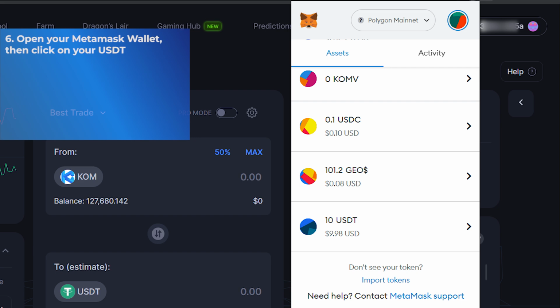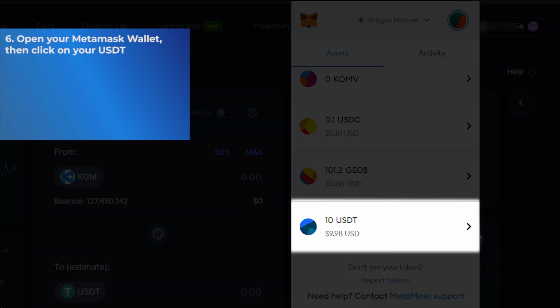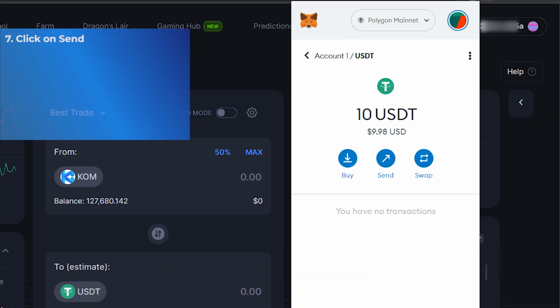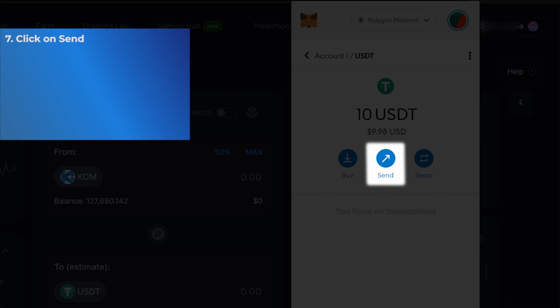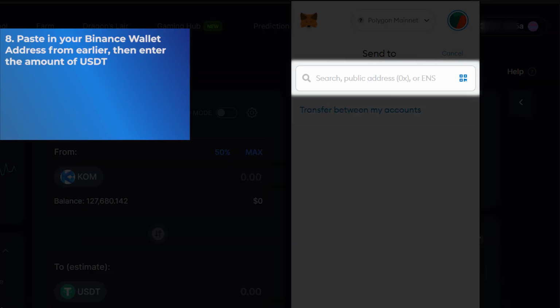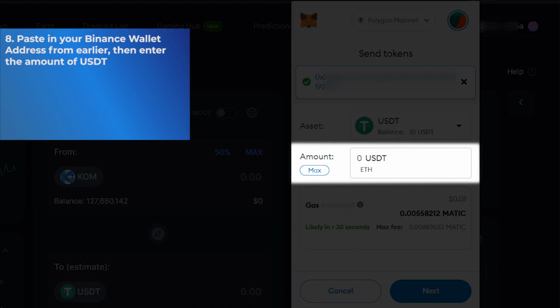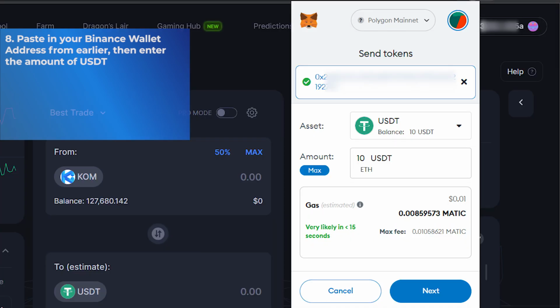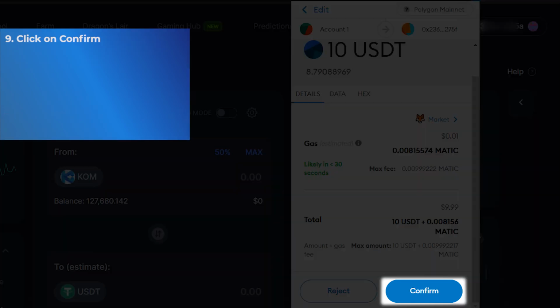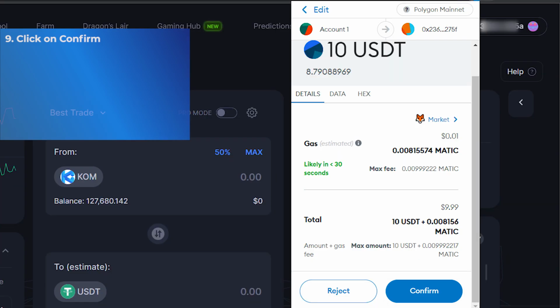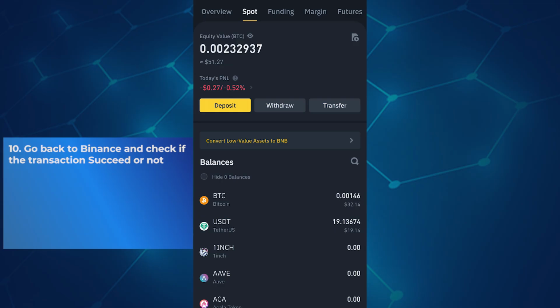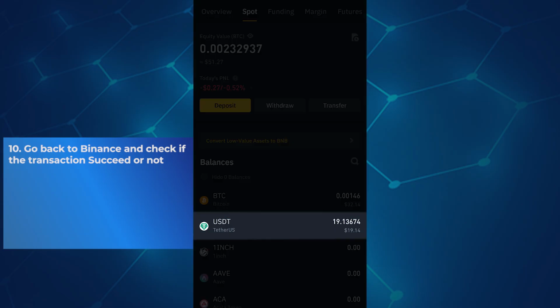6. Open your MetaMask wallet, then click on your USDT. 7. Click on Send. 8. Paste in your Binance wallet address from earlier, then enter the amount of USDT. 9. Click on Confirm. 10. Go back to Binance and check if the transaction succeeded or not.